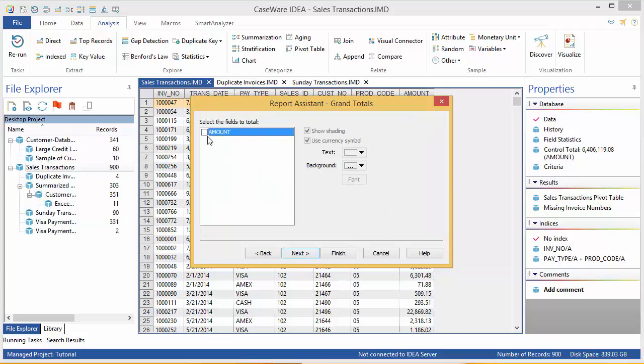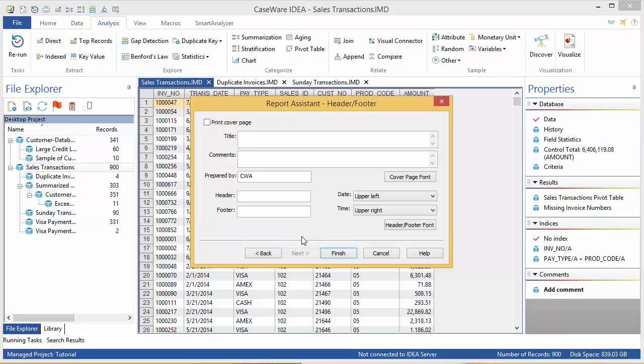Then you have an option to select which field to total for grand totals. Select Amount and then click Next. And finally, there are details you can add for a title page if you wish. You enter the report title, any comments, your name or department in the Prepared By field, and any particular header or footer you want to see on the cover page. And when this is complete, click Finish.